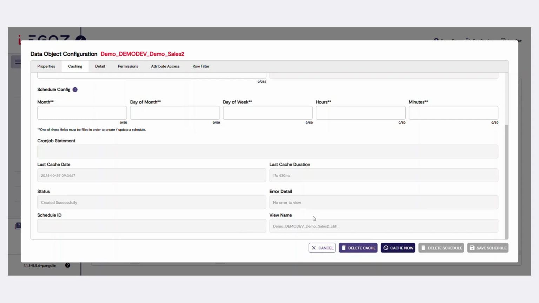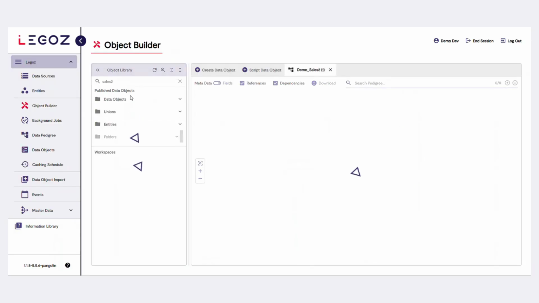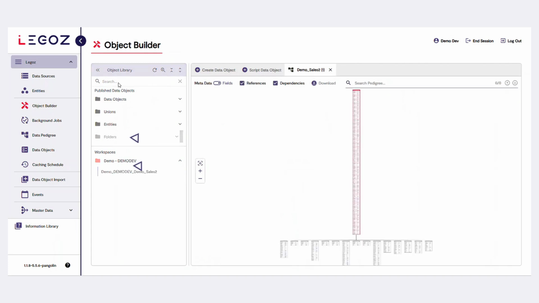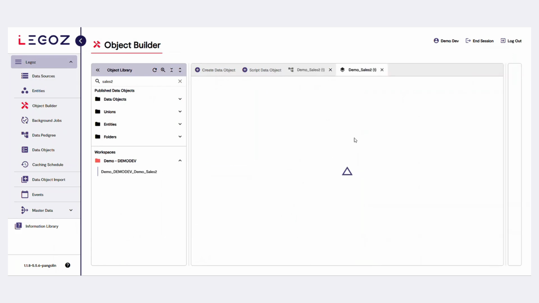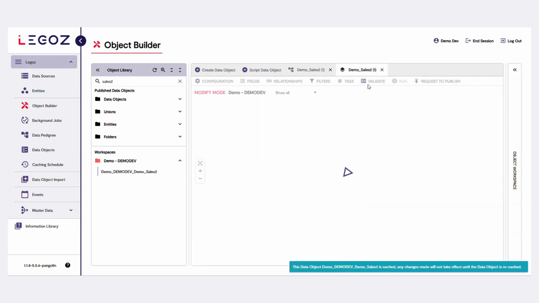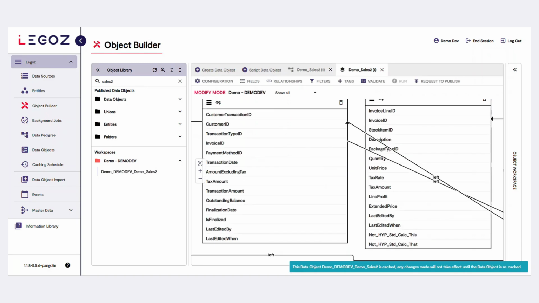The system will use the newly created cache for as long as it exists. To remove the cache and revert to querying the data source, click Delete Cache. For demonstration purposes, we will not be deleting the cache at this point. Return to the Object Builder and validate the object. Note: the data object name is appended with _CHH to indicate it is cached.